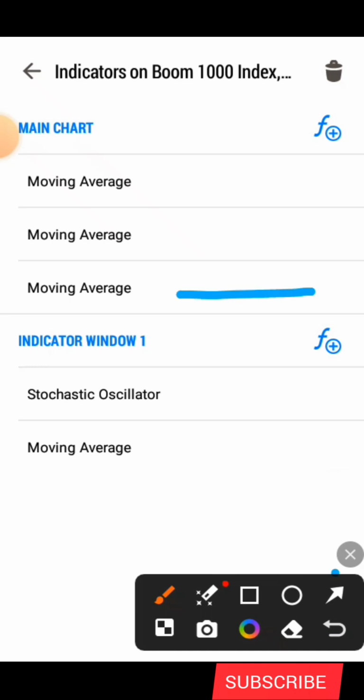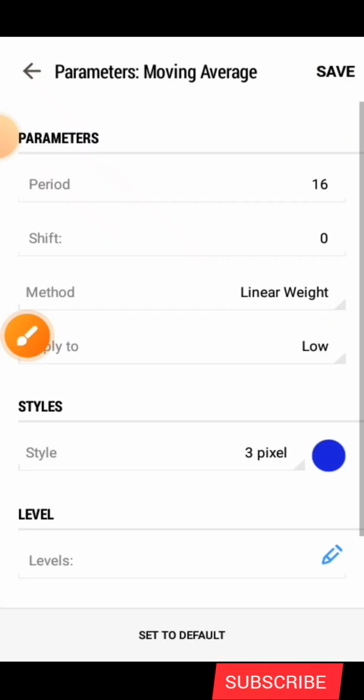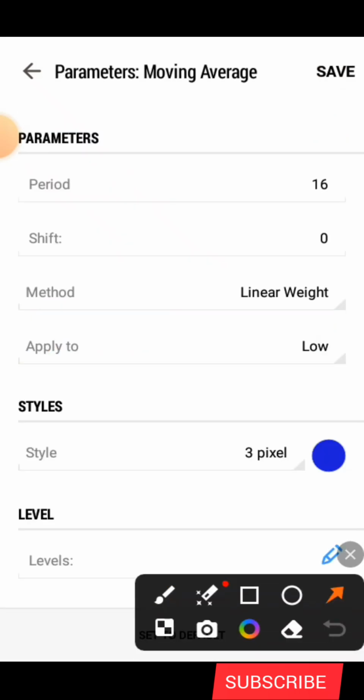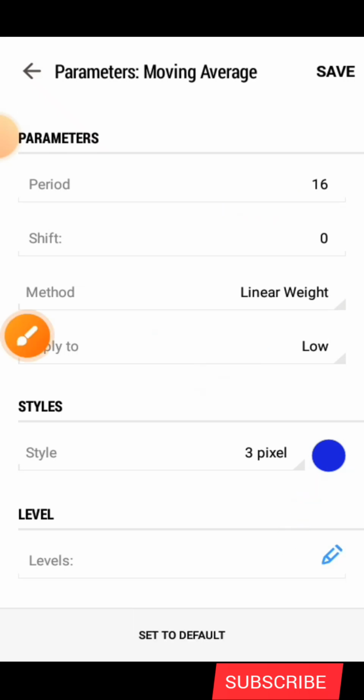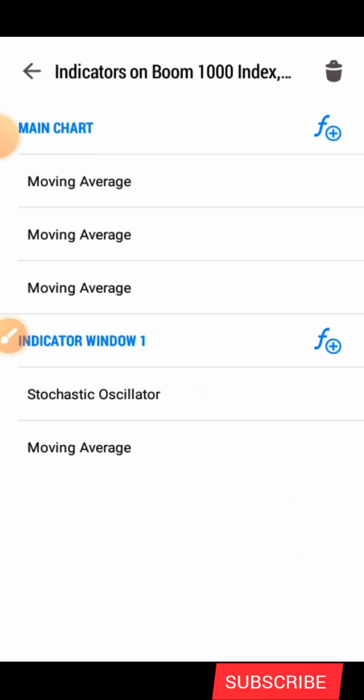Now for the third moving average, you click on it. For this one the period is 16, the method is the same as the first one, low is the same as the first one, and the color you change to blue. Everything else is the same. After that you click on save. We are done with the moving average.